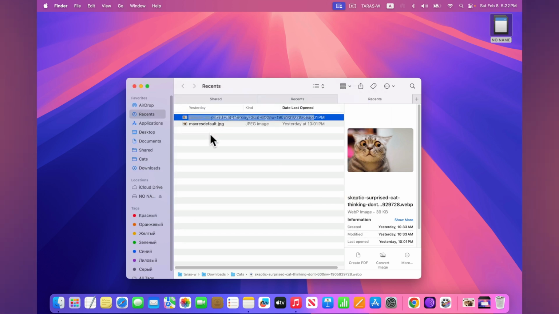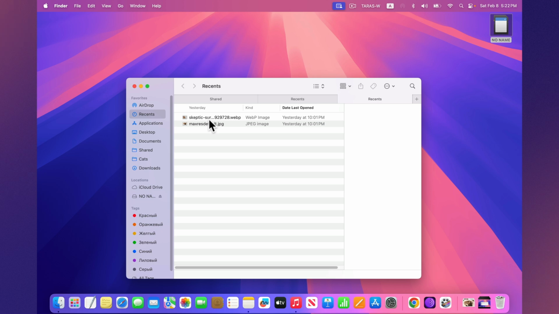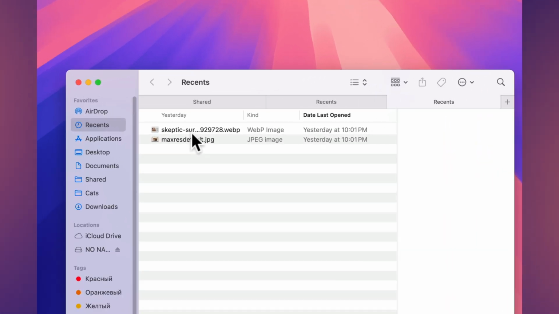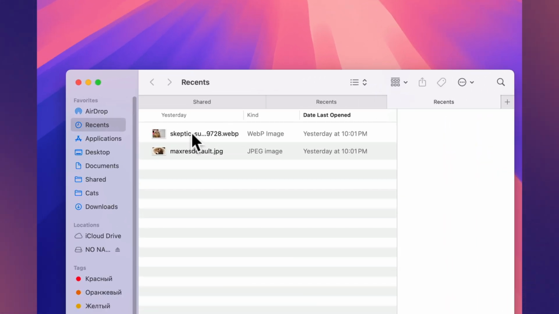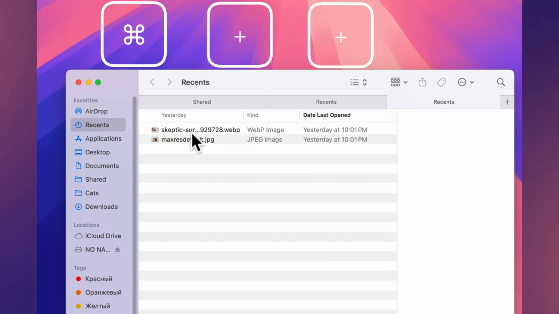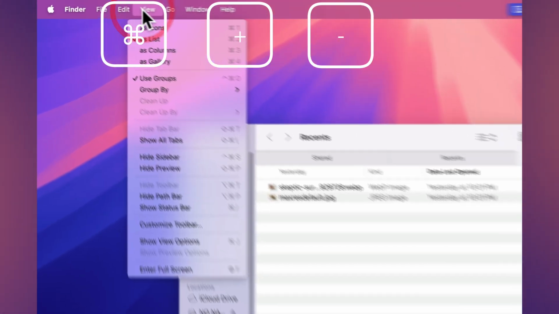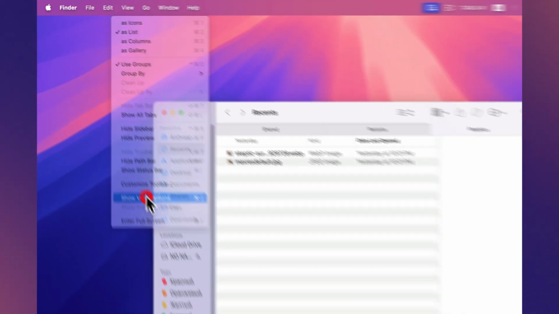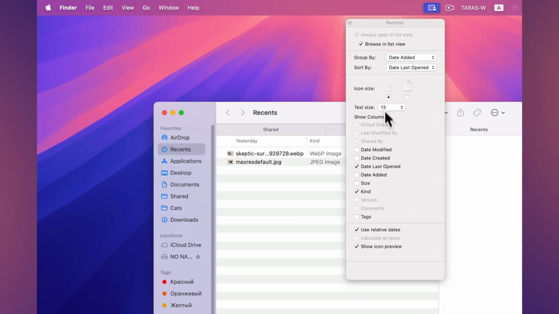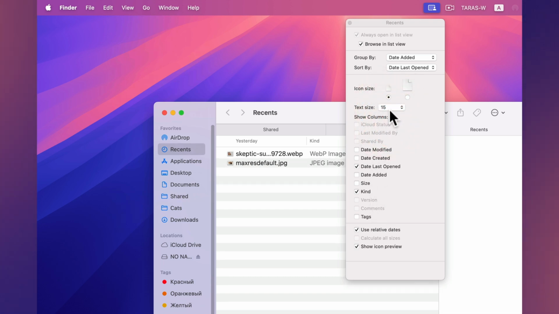Adjusting icon and text size in Finder. If files and icons in Finder appear too small, you can increase their size. How to increase icon and font size? Press CMD++ to make icons larger, press CMD+- to make them smaller. Alternative method: open Finder, go to the View menu and select Show View Options to manually adjust icon and text sizes.